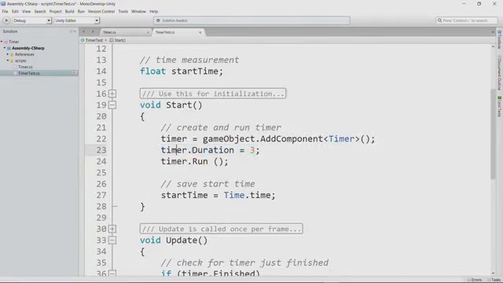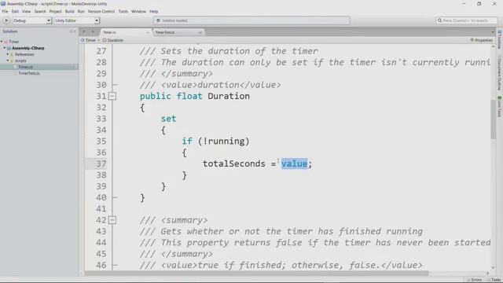We have a timer object. We access its property using dot and property name. And then to set that property, it's just like an assignment for a variable. We say equal, and we provide whatever value we want to set the duration to be. And when we get over here, that duration will go into the total seconds variable.